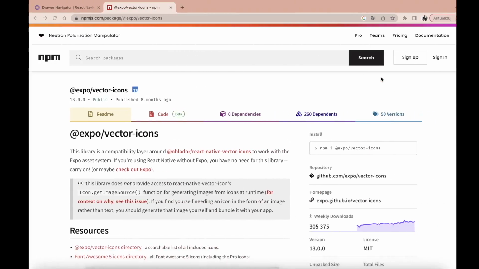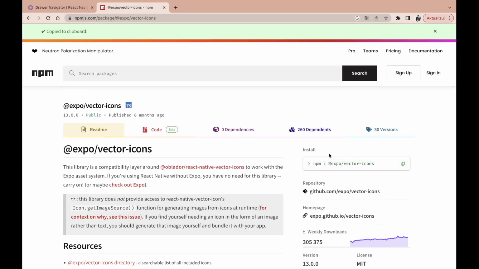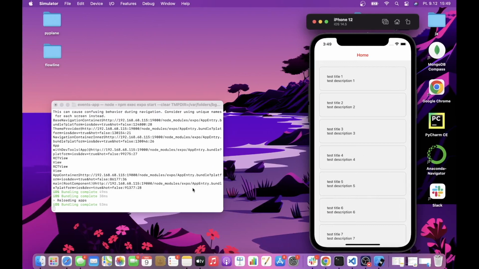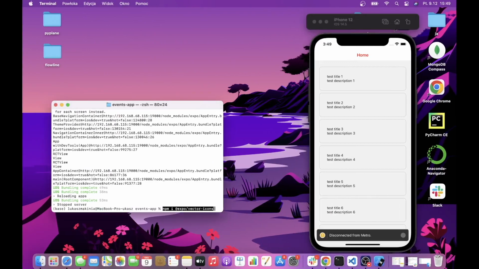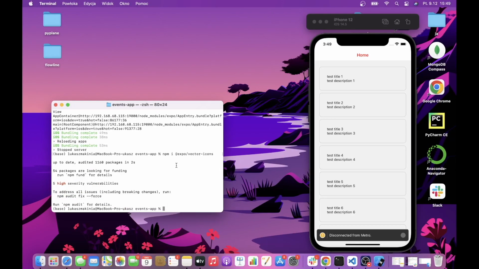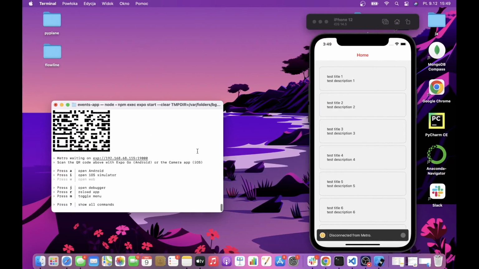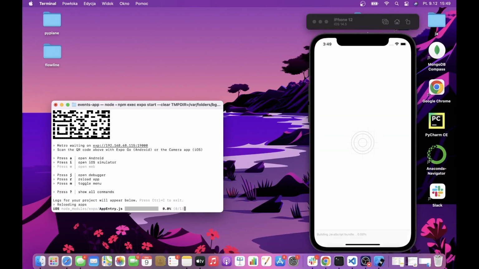As the next step, let's install Expo vector icons. We will need this for our hamburger menu. So I'm going to copy this, and then I'm going to quit the development server from running. Let's wait a few seconds. All right. And now we can run Expo one more time. It's not necessary to run it with the clear option. I did it by accident, you can say.